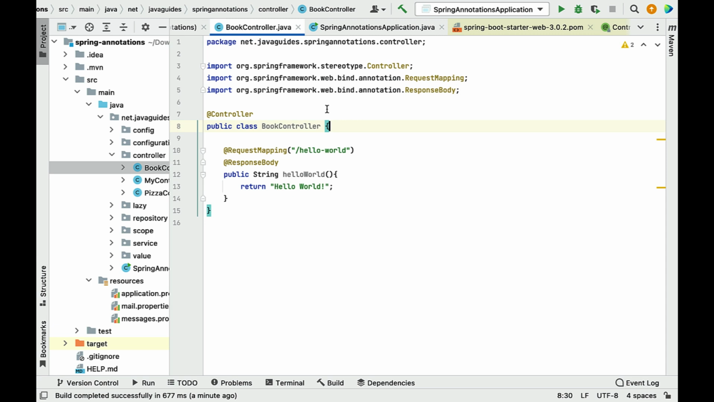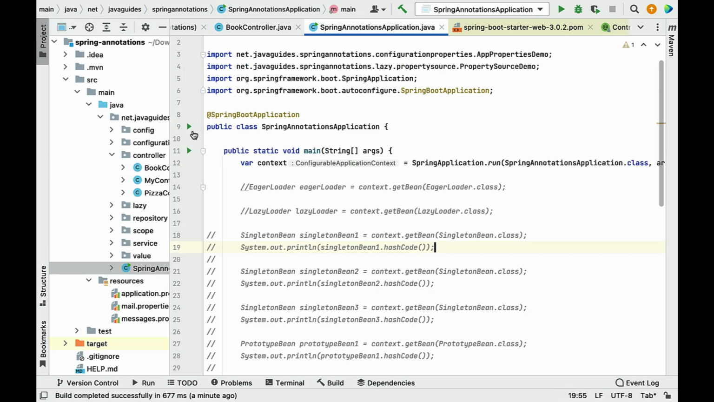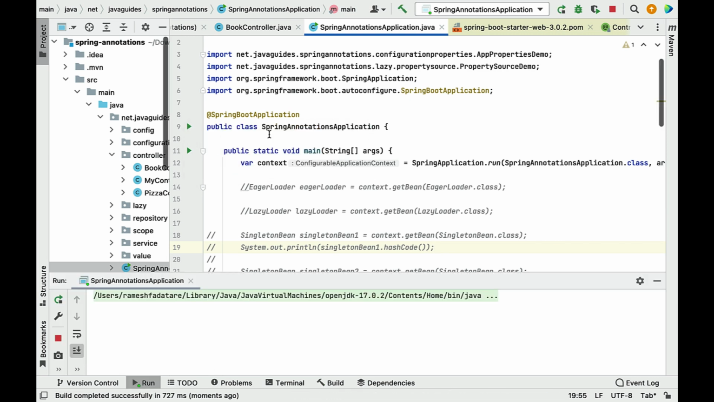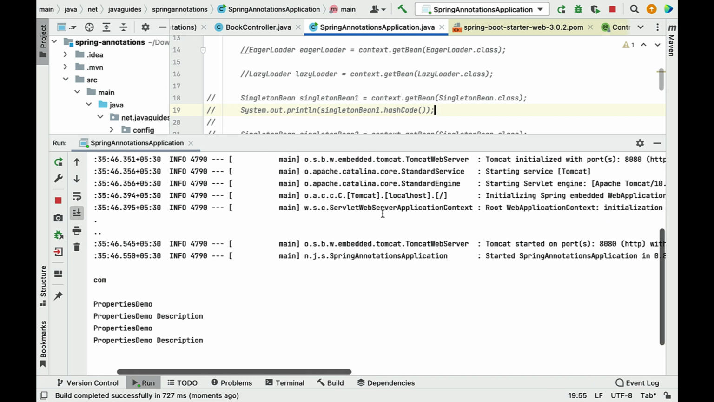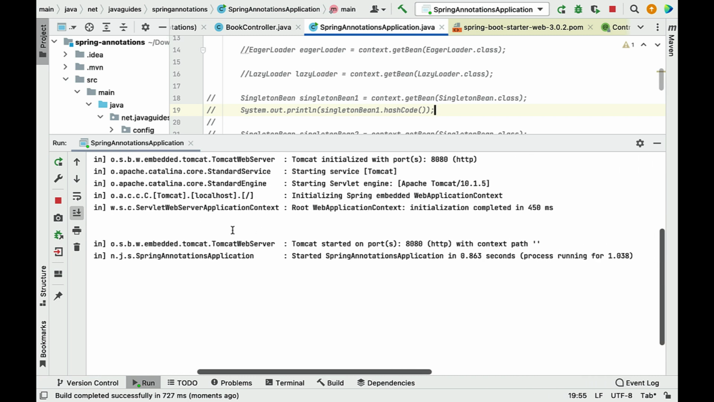Alright, so just remember, whenever you want to develop REST APIs using Spring MVC, you have to use these three annotations. Next, let us run the Spring Boot application and see how this works. From this main point class, I am going to run the Spring Boot application, and you can notice here that our Spring Boot application is running in an embedded Tomcat server on port 8080.